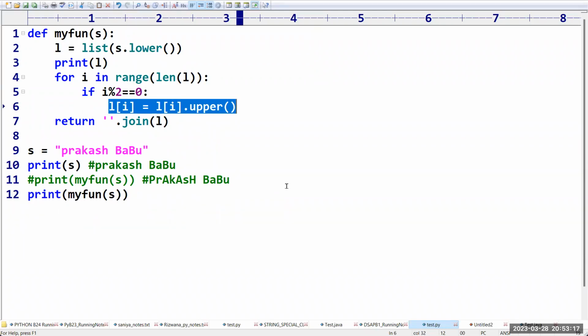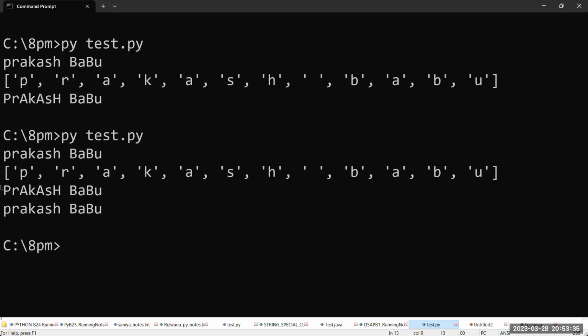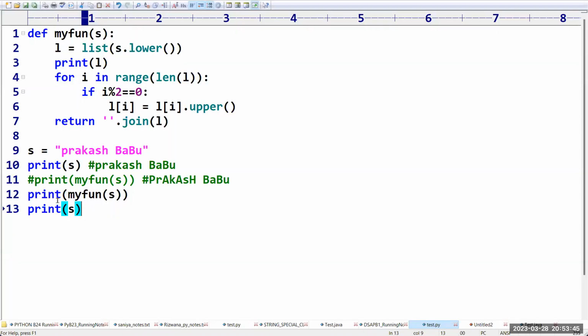Sir, here the original string won't be affected, right? Yes, definitely, the original string won't be affected, because a string is immutable, right? After this, if you print the string, what will happen? You will get the original string. If you want, you can see, whatever original content is there, it is there.